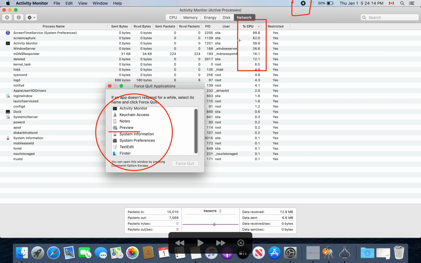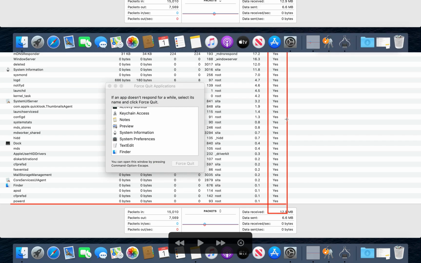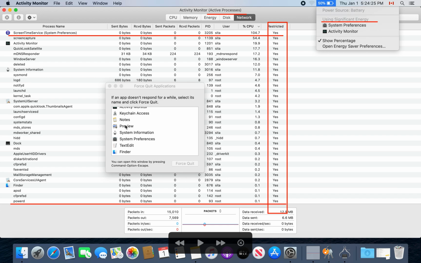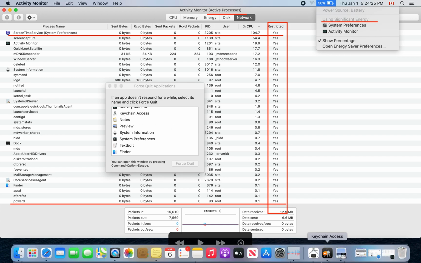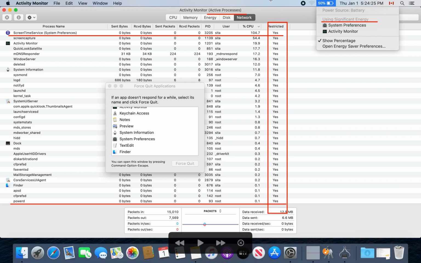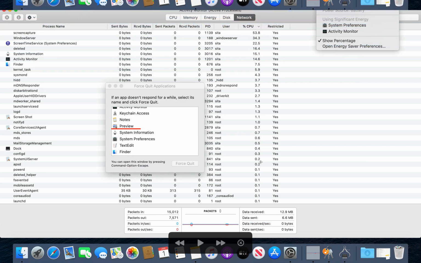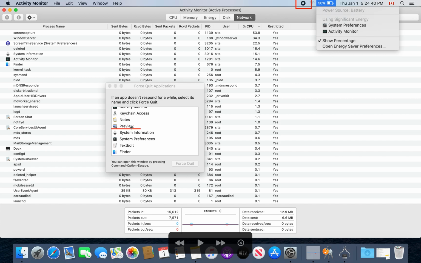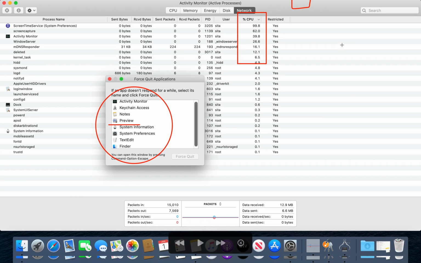Okay. Screen time 99%. Preview, not anywhere in the dock. There is preview right now that's shown as open. Again, all processes restricted. There's deleted again. There's screen time service 104%. Preview again. One of the malware. Yeah, system preferences and activity monitor now. So I'm still recording. So suddenly, oh, it's not here either.